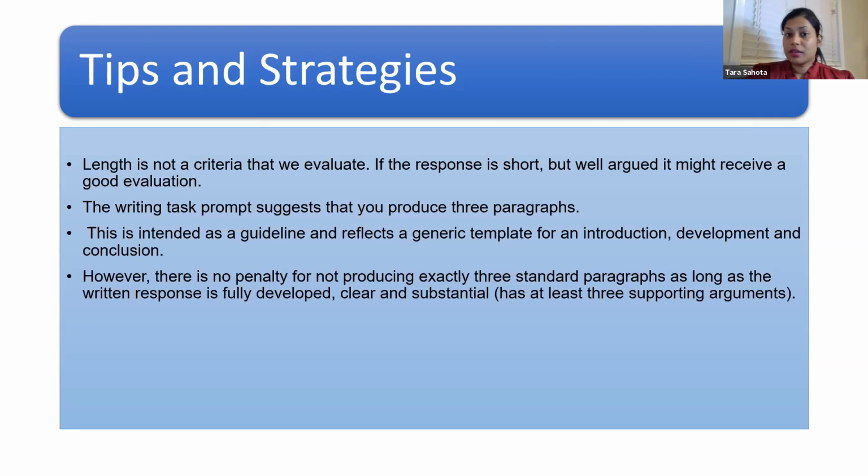However, there is no penalty for not producing exactly 3 standard paragraphs as long as the written response is fully developed, clear, and substantial. So this is a requirement. So definitely you must get that straight into your head. You should not miss out on this.